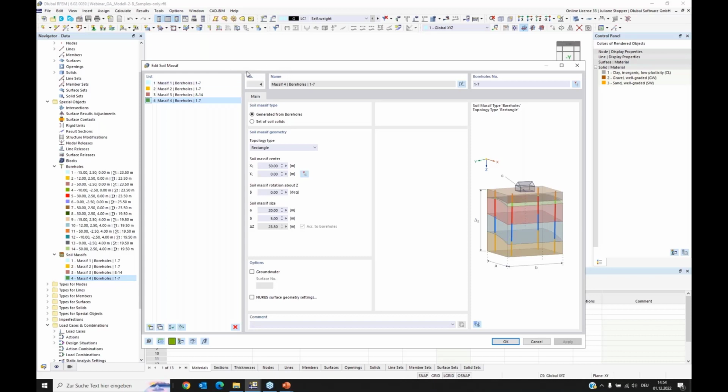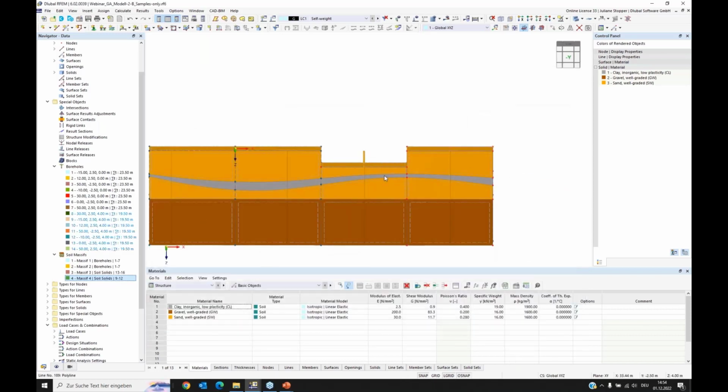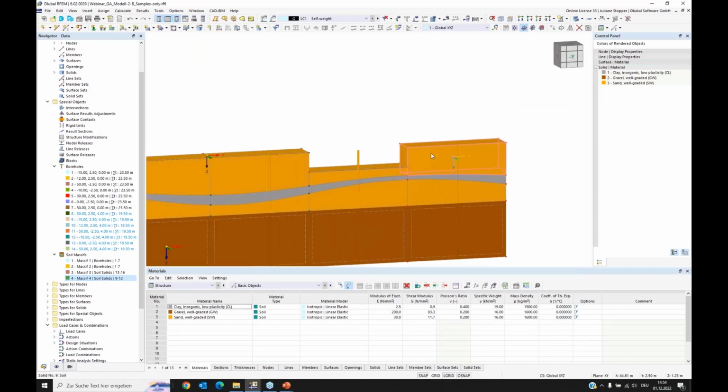If I reach a modeling phase in which I want to change the geometry of the massif, I can change the soil massif type, and I want to do it for massif 3 and 4. I select both of them, and I can set the soil massif type to set of solids. Then the connection of the solids to the massif, and especially to the boreholes, is deactivated. So if I change something in the boreholes, these two massifs won't be changed, but it enables us to change the geometry. So I want to do this now.